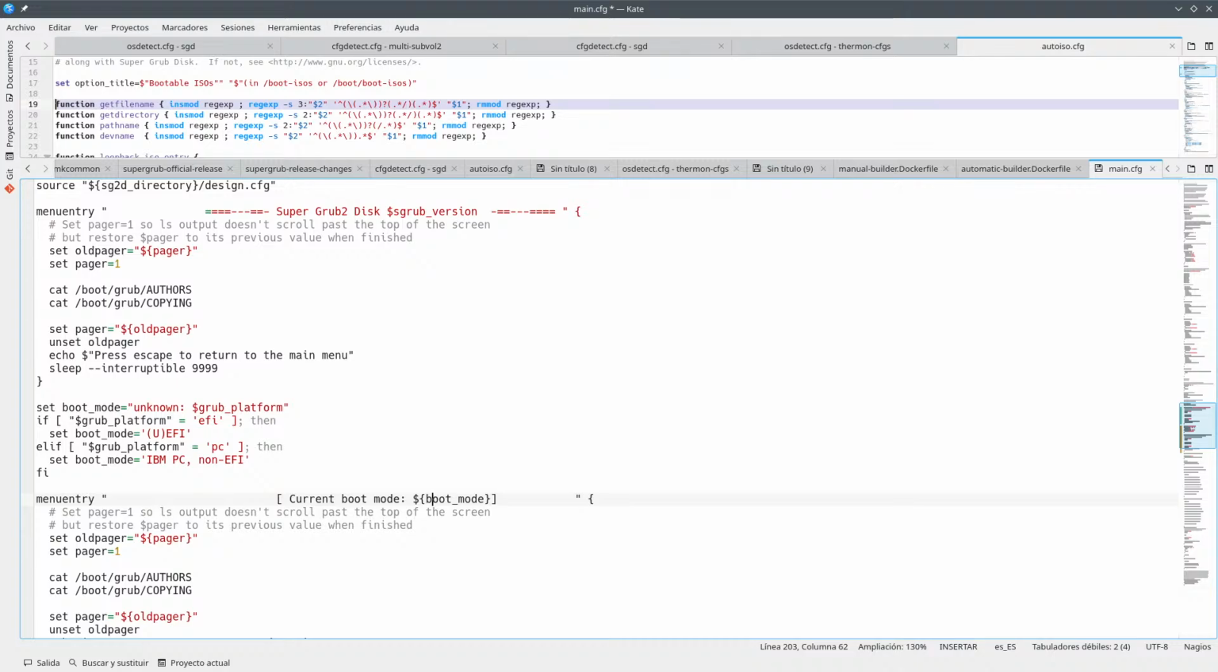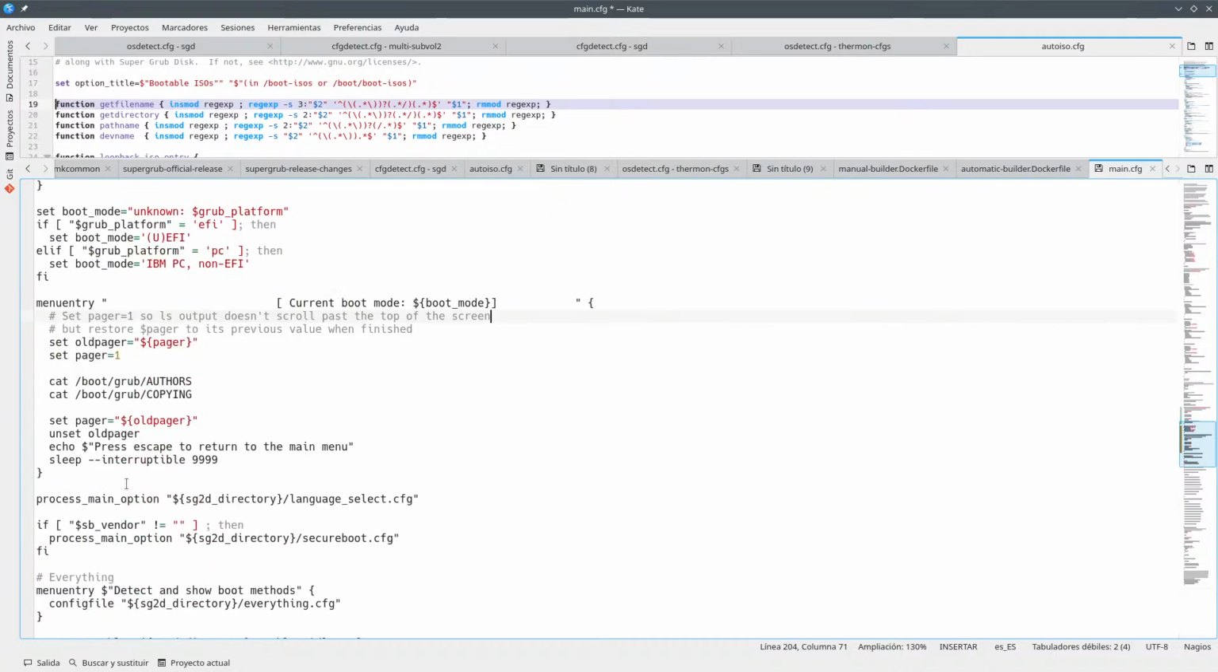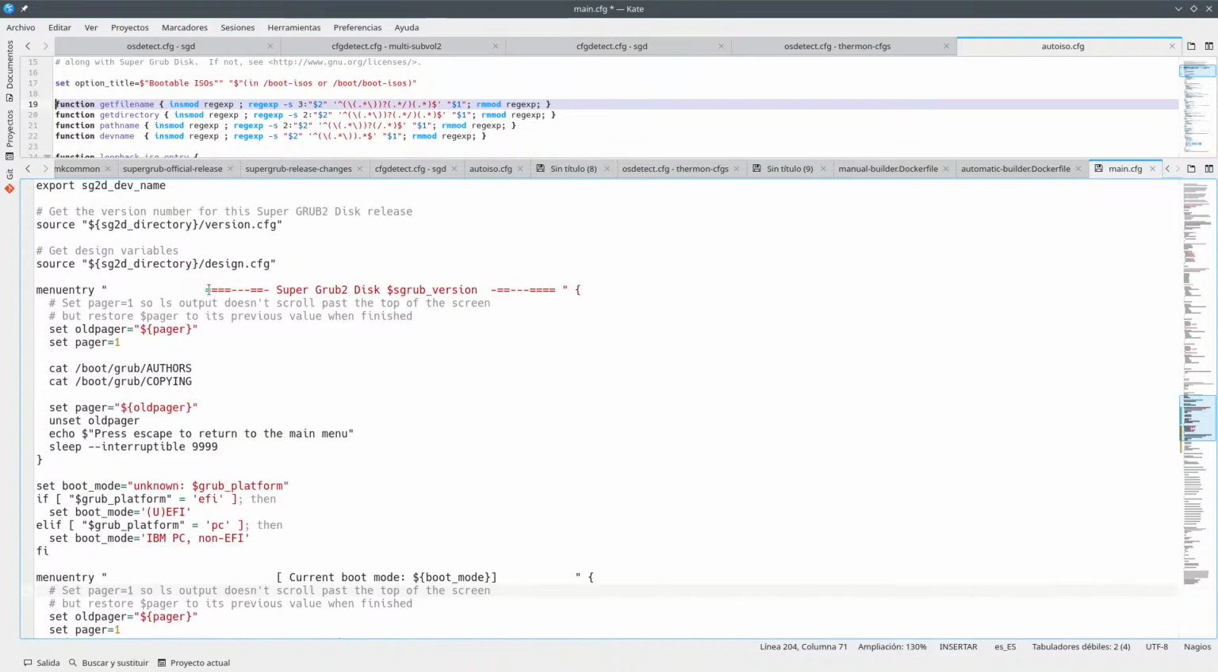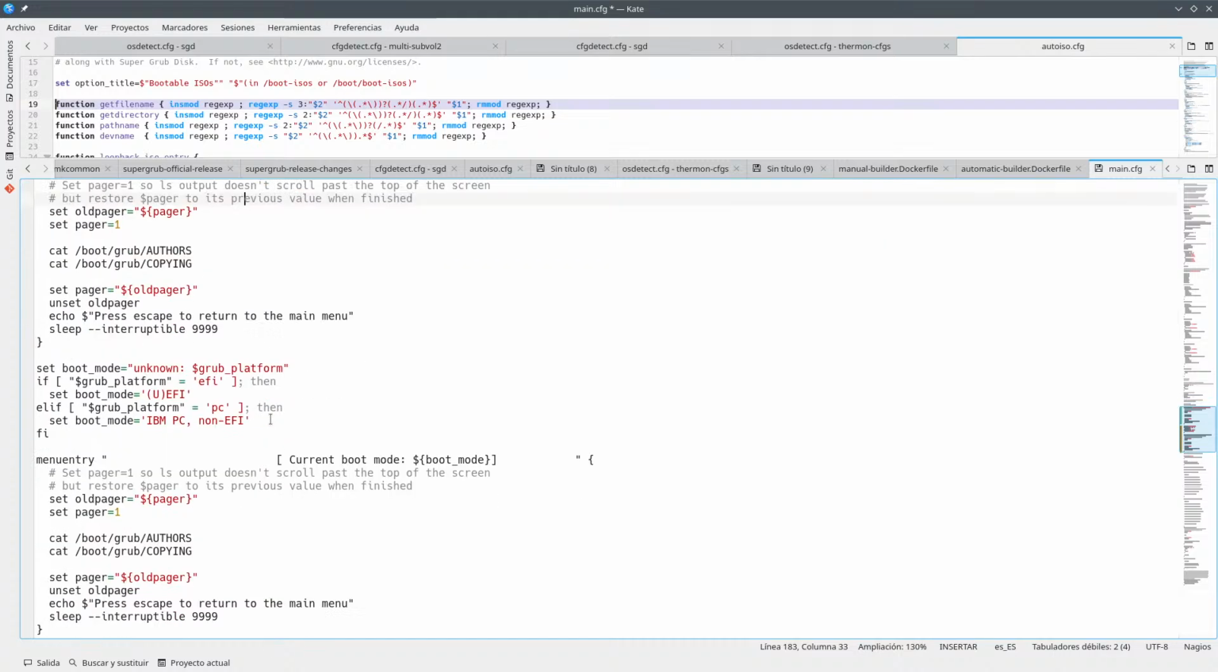I don't know why this isn't red. Have I managed to do something wrong here? Or maybe it's the way it is. Yeah, it's the way it is. So probably this gives us red stuff. So current boot mode. Be this thing. And then this is current boot mode.